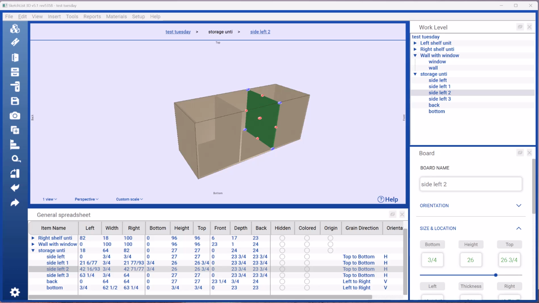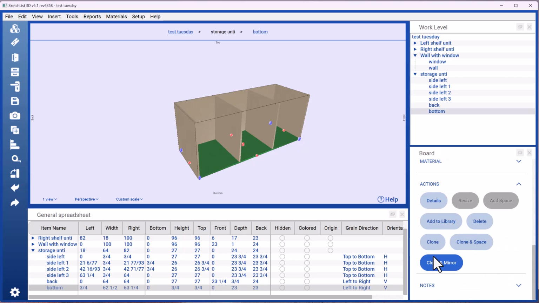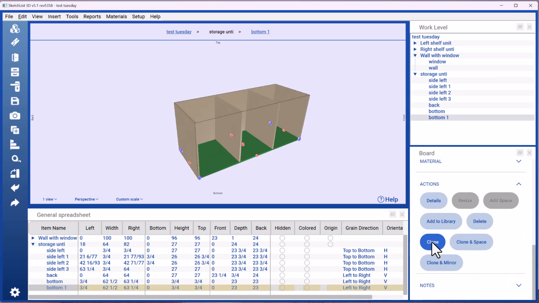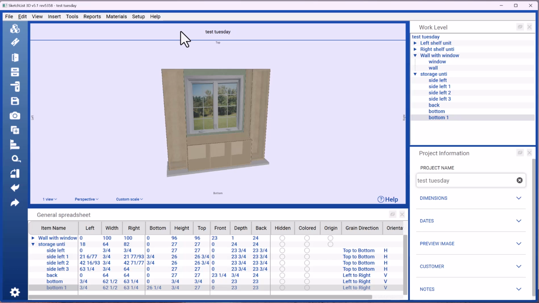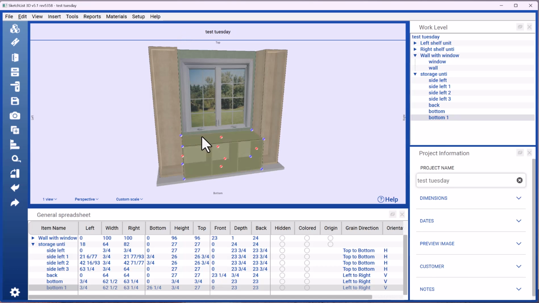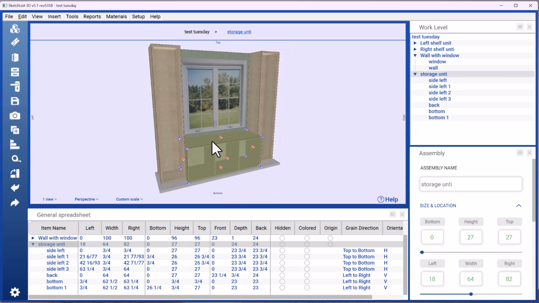So I'm going to take that bottom board and just clone it and come back to the calculator and shift that to the top. Now if we go back to our assembly, see, we're largely finished at this point.